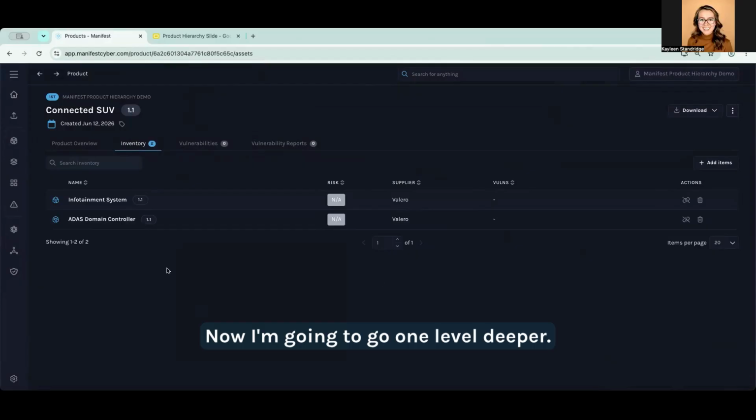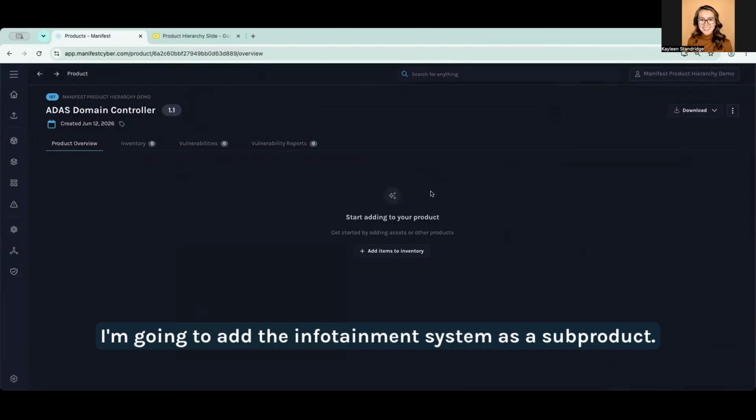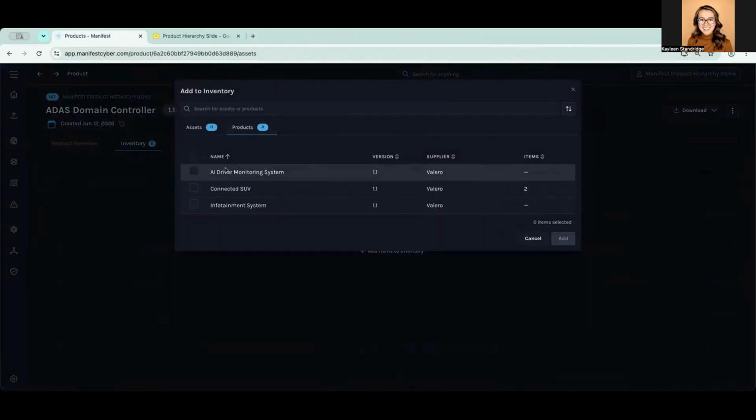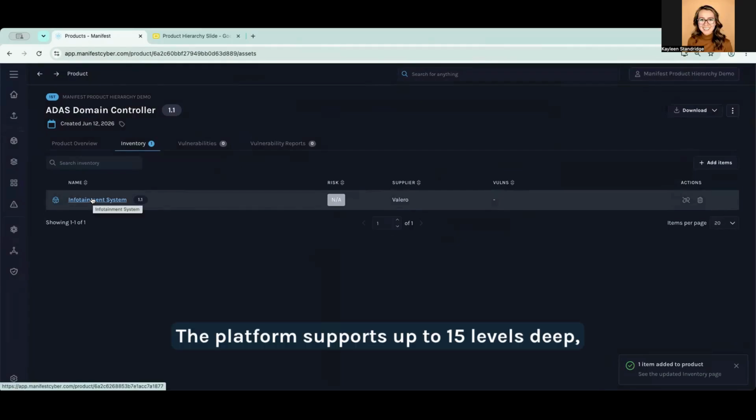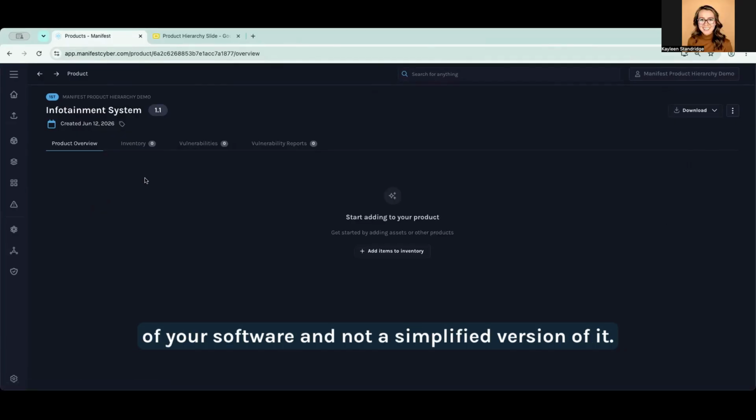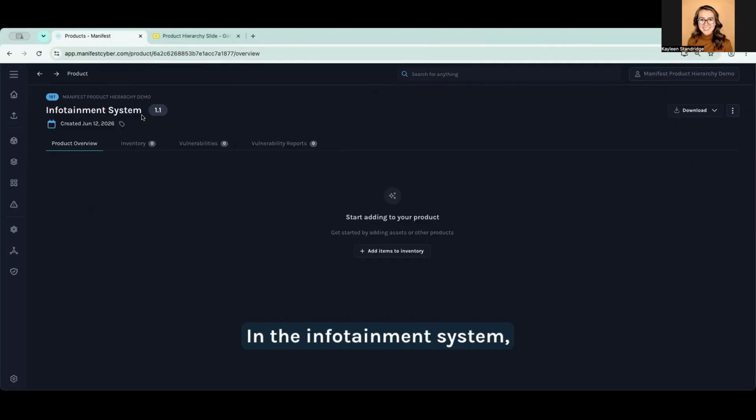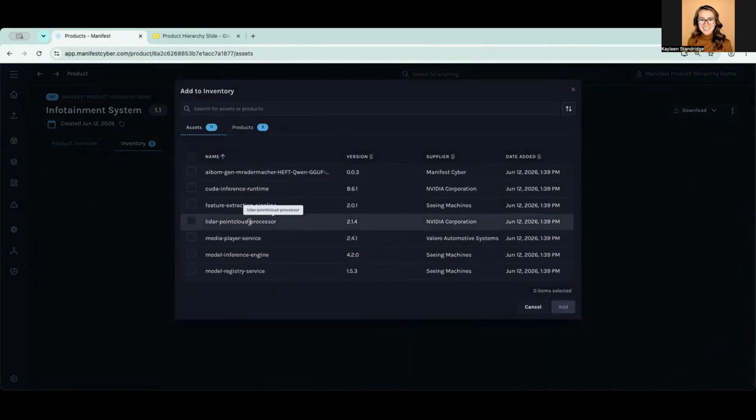Now I'm going to go one level deeper. Inside the ADAS domain controller, I'm going to add the infotainment system as a subproduct. The platform supports up to 15 levels deep, which means you can model the exact composition of your software and not a simplified version of it. In the infotainment system, we're going to add the media player service and voice assistant.